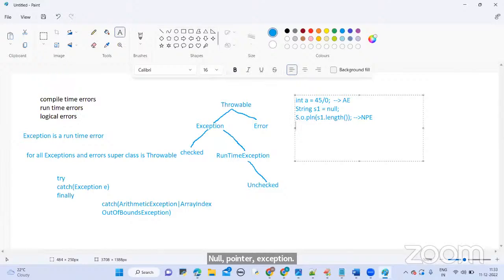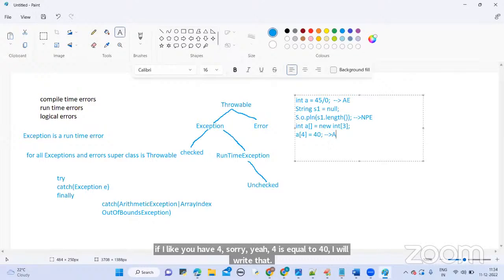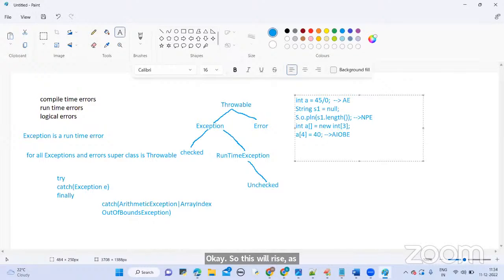Next one is what? I will write an integer array like this. int a = new int[3]. Now 3 means what? a[0], a[1], a[2], 3 indexes. If I write a[4] = 40, this will raise an array index out of bounds exception, AIOBE.